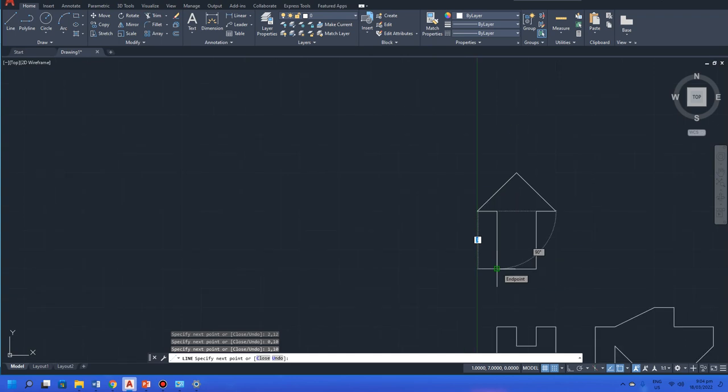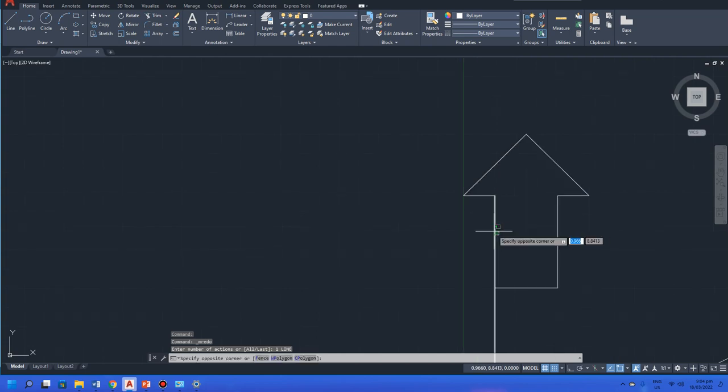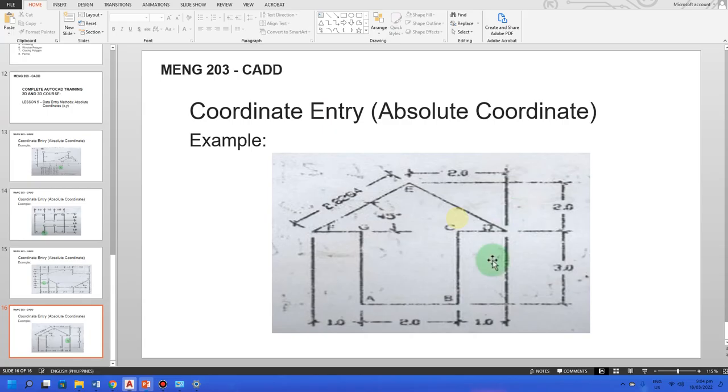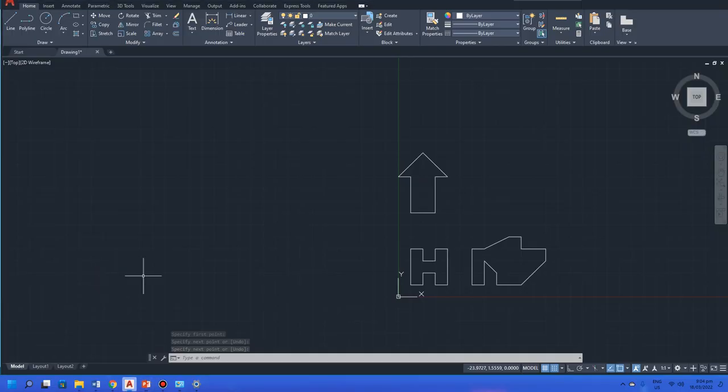by typing the origin of your shape, which is 7, 7. I mean, close it. Okay, so that's how you create a shape if you are going to base your points in absolute coordinate value.